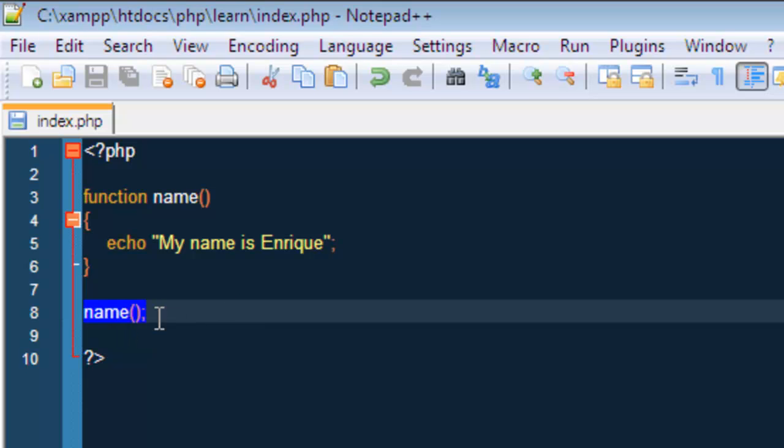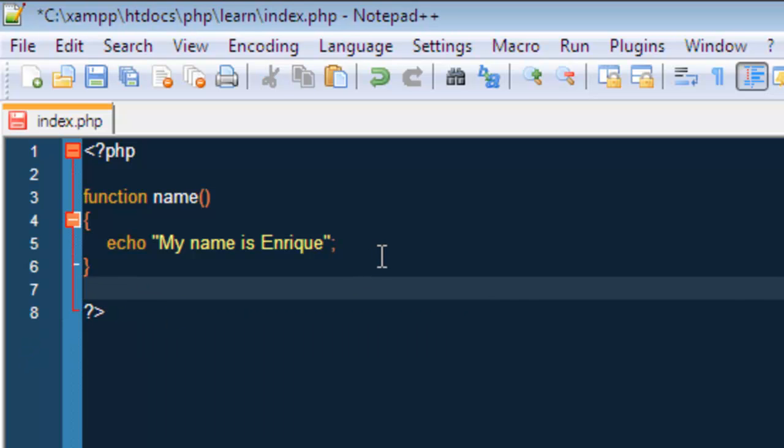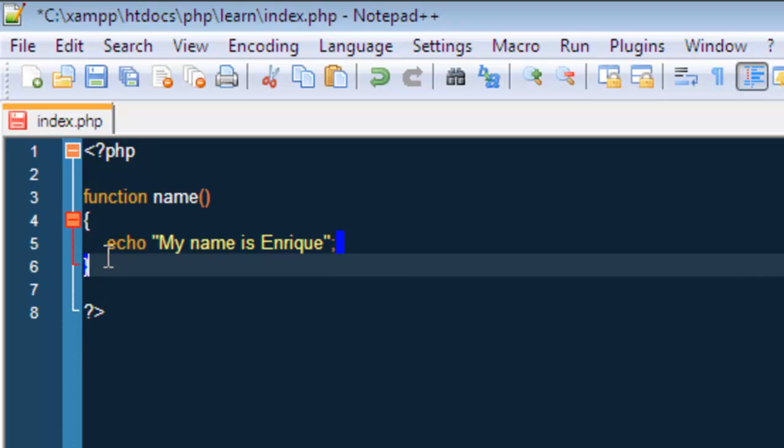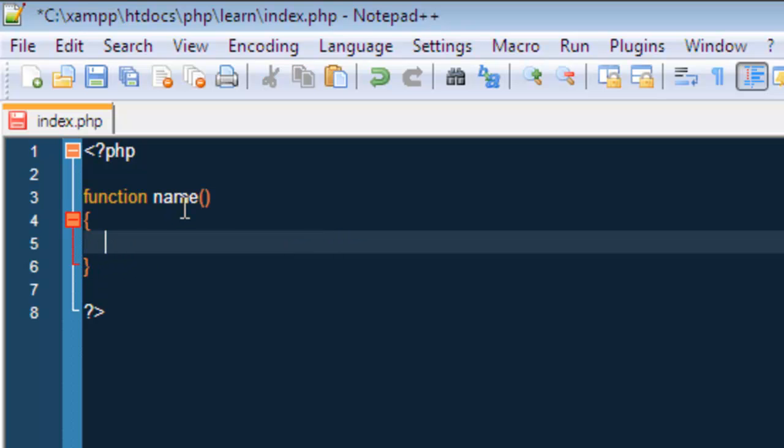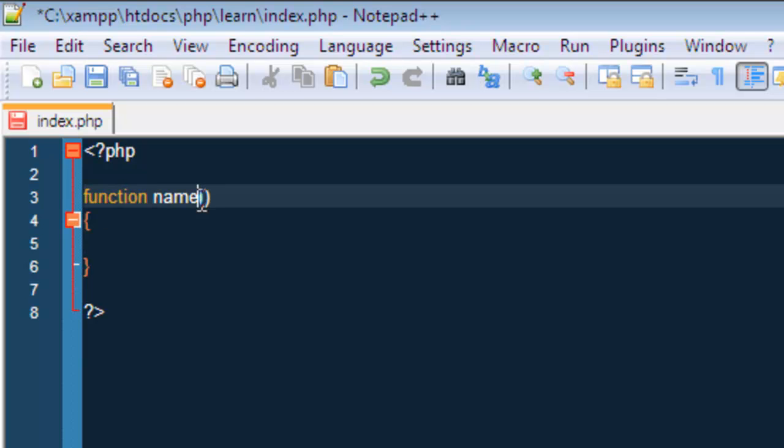Alright, so the next step is we're gonna add variables inside the parentheses. What these things are called is parameters. So let's add some parameters inside here. They're like variables. They are variables.